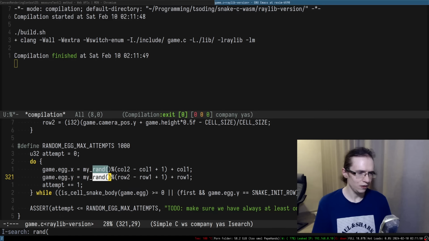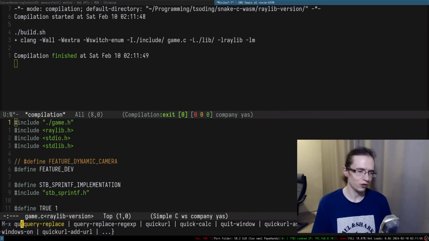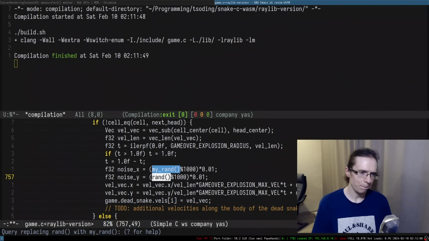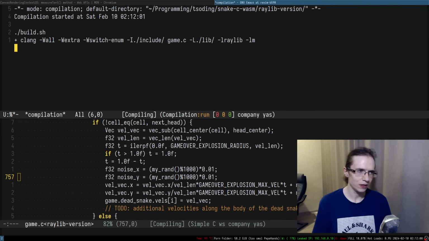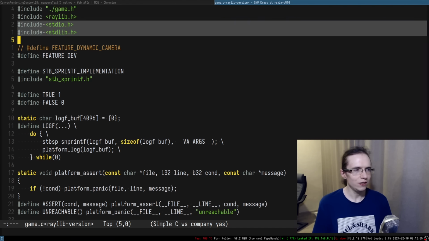So is there any other usages of rand? Okay, so here is another one. Might as well just query replace this thing with my rand. And that's basically it.